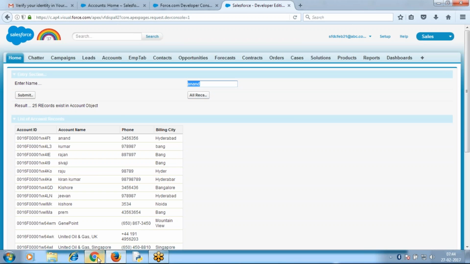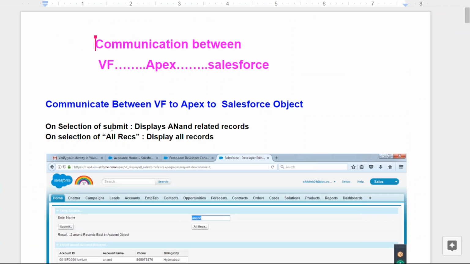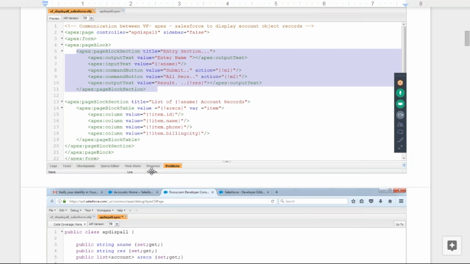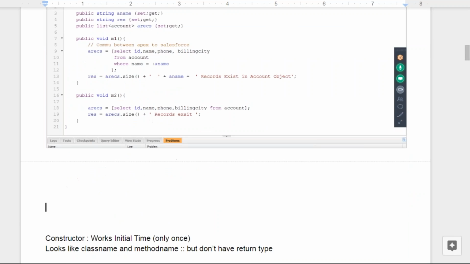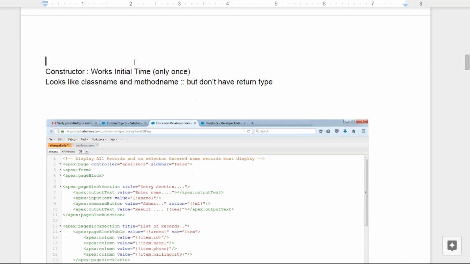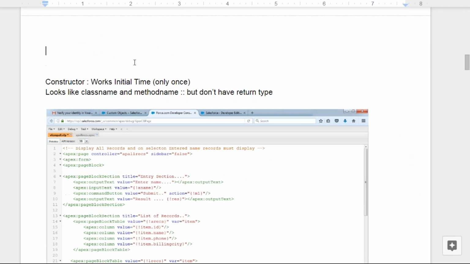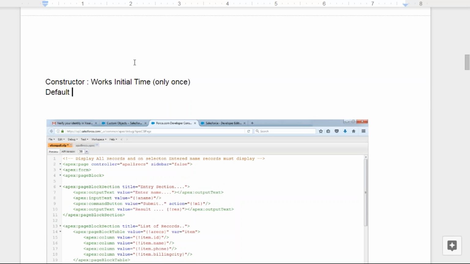Clear? That's the program written. On selection of submit, displays Anand related. On selection all recs, all the records I'm displaying. The first time I want to display all the records. Constructor. When you click the button, name related records I want to display. Default displays all records.